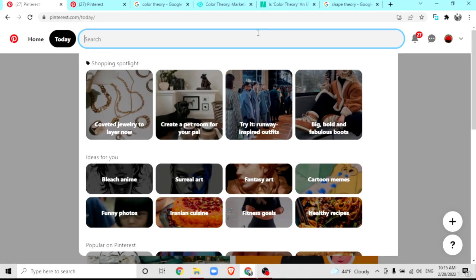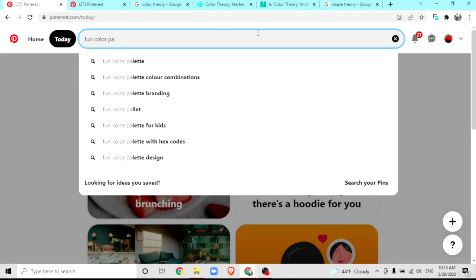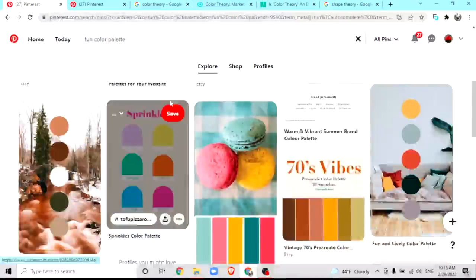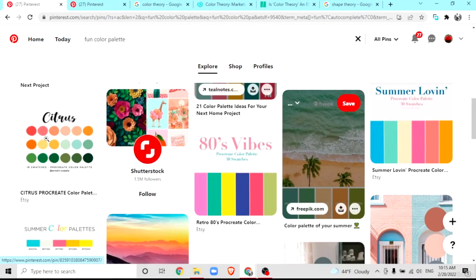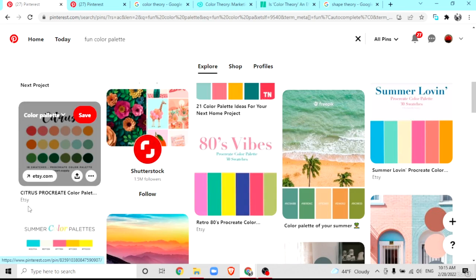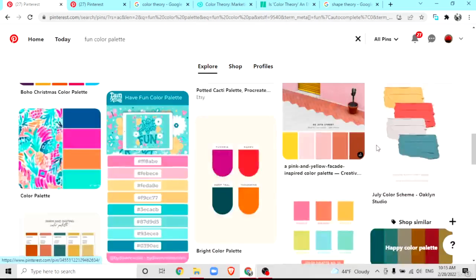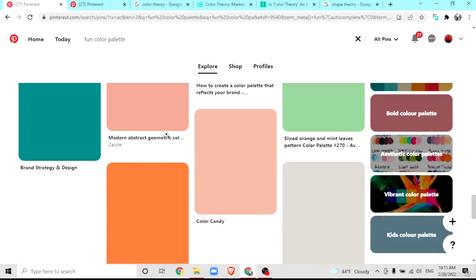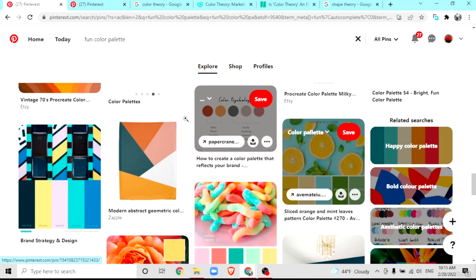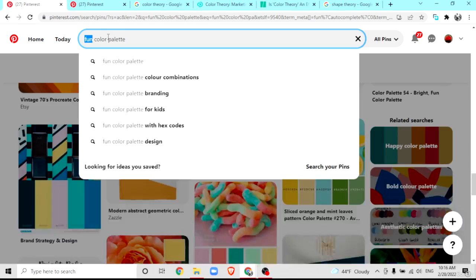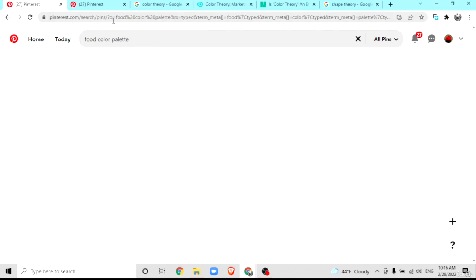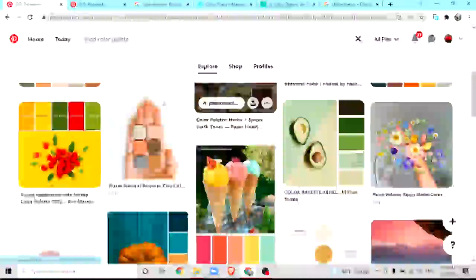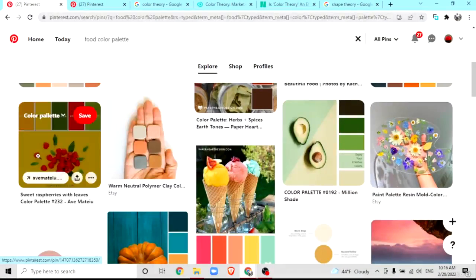Here on Pinterest, I'm going to search fun color palettes. Color combinations even. For example, this photo here, I can get this from Etsy. Happy color palettes. Or I could even search food color palettes. So things that are more natural. So this is great, actually, this picture here.